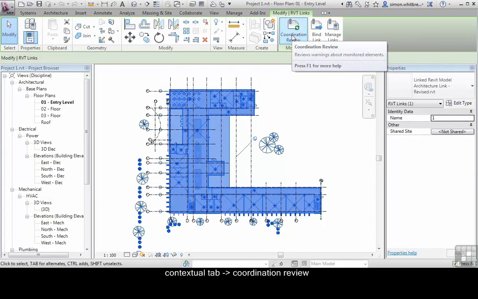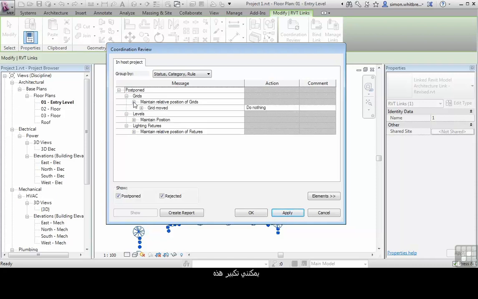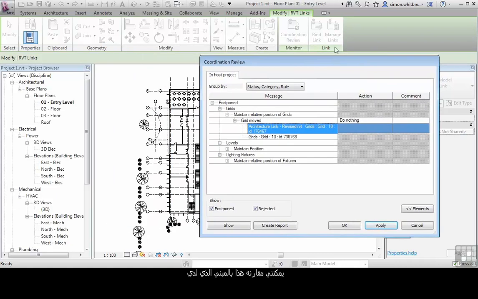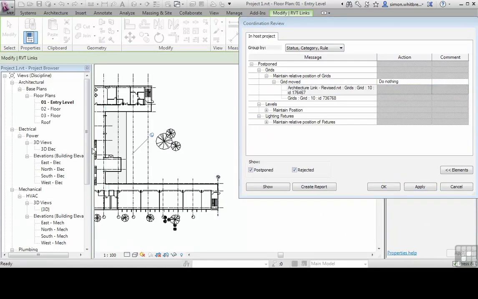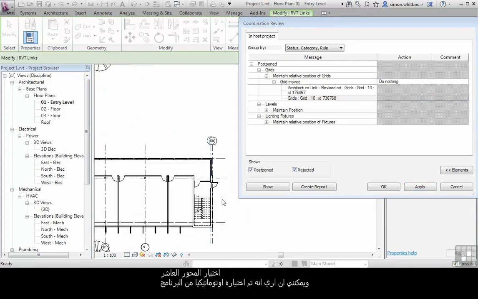On the Contextual tab, click on Coordination Review. This brings up a dialog box that shows the changes between monitored objects in the two files. I can expand these and actually take a look at them. There's the architectural link and it says a grid has moved. In this case, it's grid 10. I can compare that to my model. Select grid 10 in my model and actually see it highlighted in the plan view.